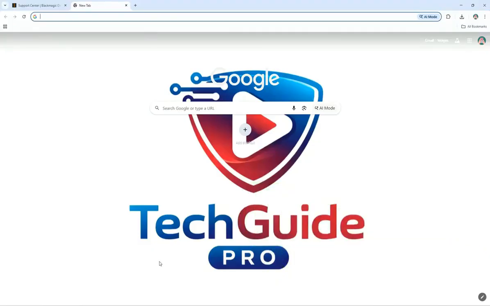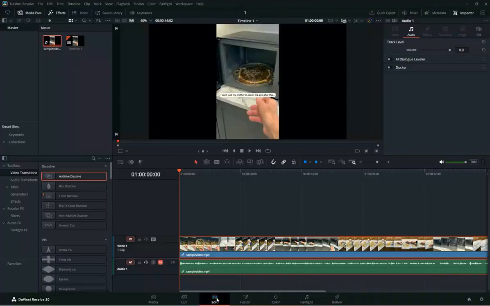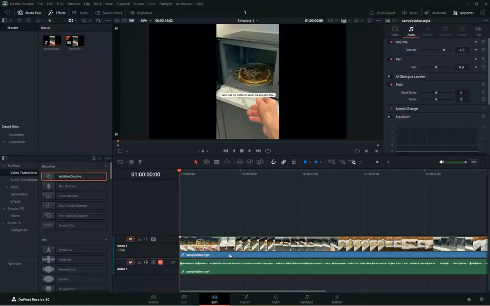First, open DaVinci Resolve on your computer and load up your project. You'll want to go to the Edit page, which you can find at the bottom of the screen. Once there, you'll see your timeline with all your clips. To add a transition, you'll need to position your playhead between two clips where you want the transition to occur.